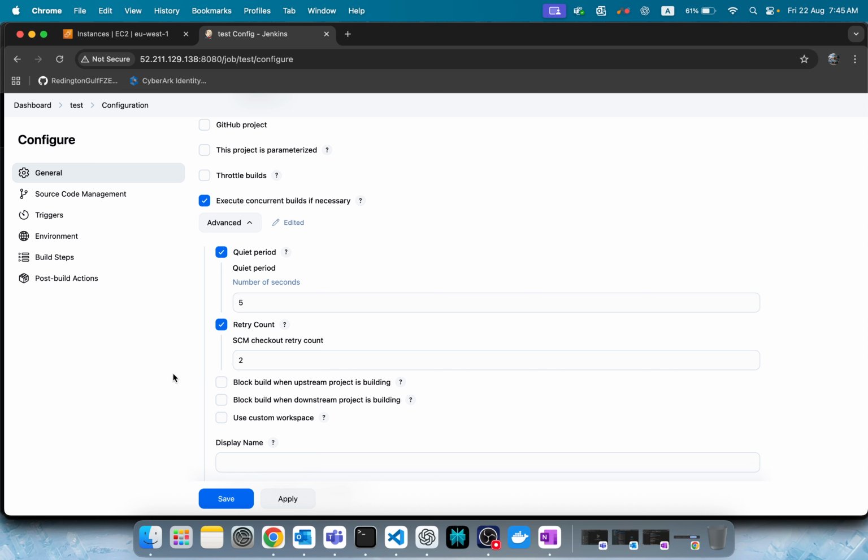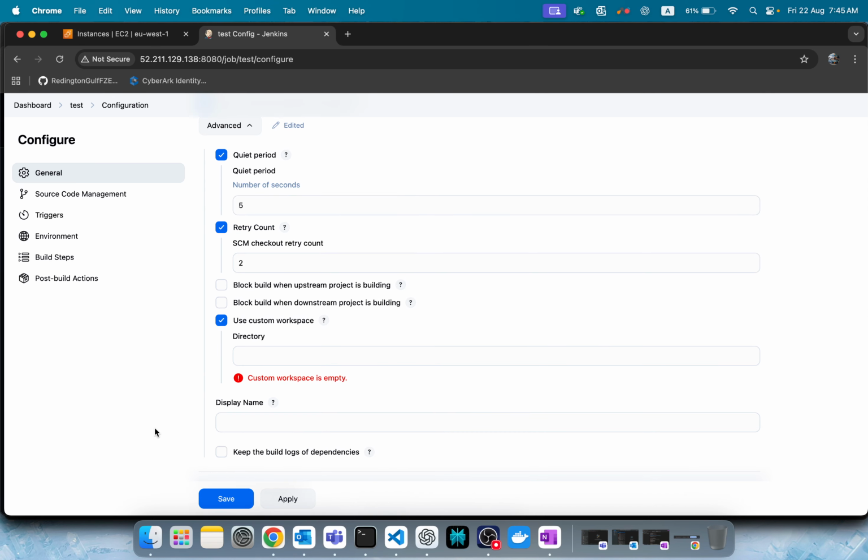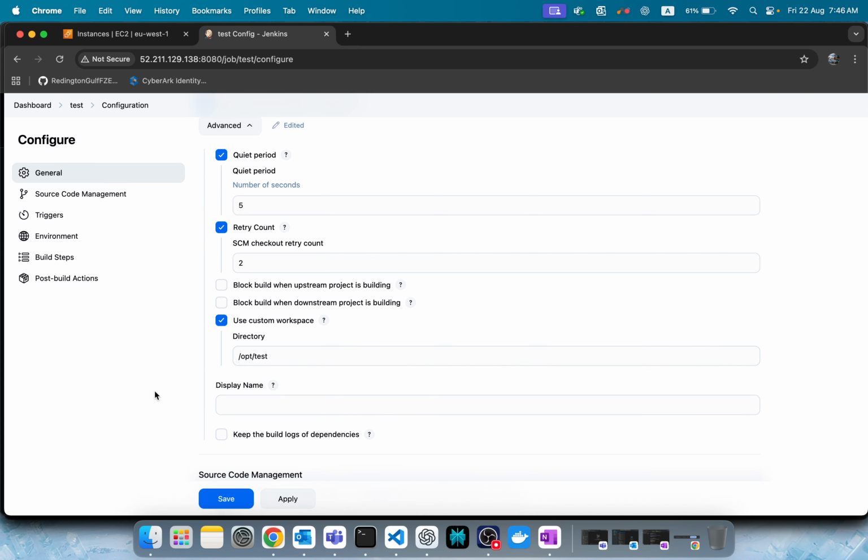Next is use custom workspace. This is important. So what is the default workspace for Jenkins jobs? It's /var/lib/jenkins/workspace. Inside the workspace, a folder is named based on the job name, test. Inside test, we'll store everything. Let's say you hate that, you don't want it, you want to use something else. Give it here. Maybe let's say I want to use /opt/test as an example. So from the next time onwards, the job data will be stored in this path. The workspace path is changed. Everything will be stored here.